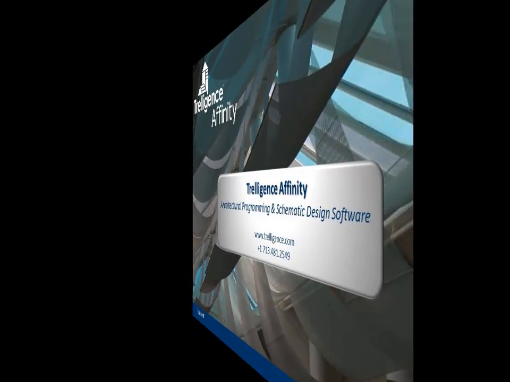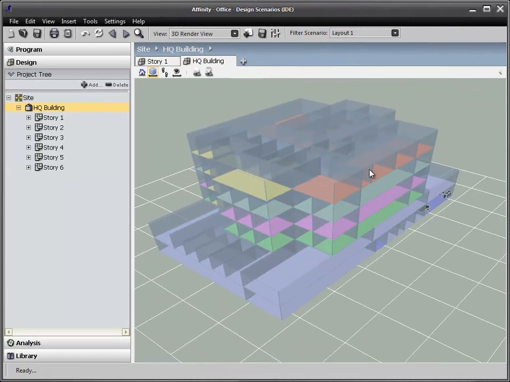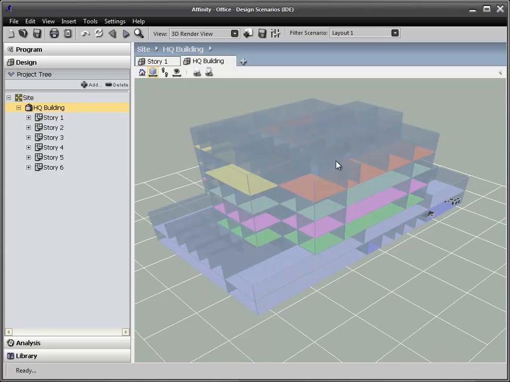This video will demonstrate the process of creating multiple design options in Revit from design scenarios in Affinity. This process allows you to move multiple designs from Affinity to Revit for further development without forcing you to create multiple Revit files. In the Affinity application, notice I am showing a building design that was created by using the easy drag and drop method in Affinity.